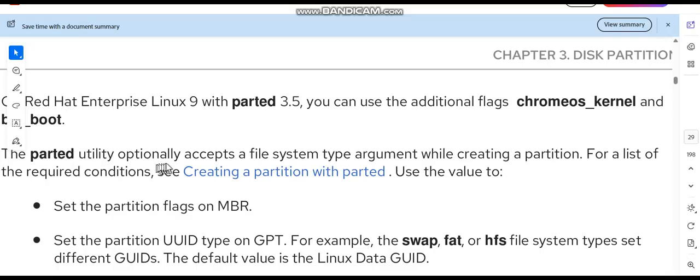The parted utility optionally accepts a file system type argument while creating a partition. For a list of the required conditions, see Creating a partition with parted. Use the value to set the partition flags on MBR. Set the partition UUID type on GPT.